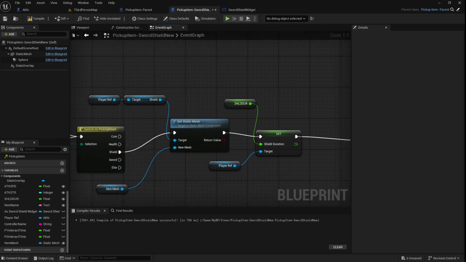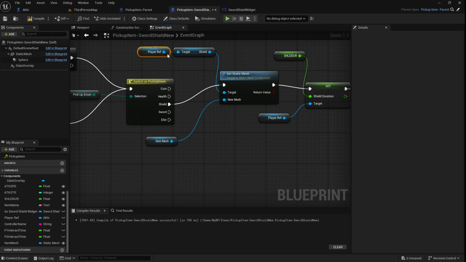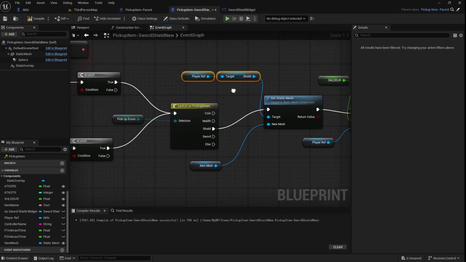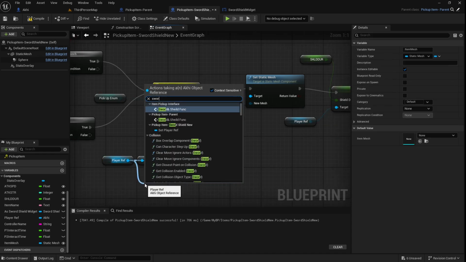And now we need to do the same thing for the sword part. We need to get our player reference. We're going to move this here because it's easier to see right here. And instead of the shield, we need the sword.